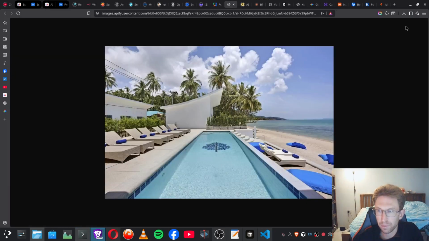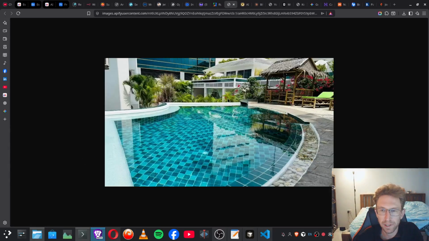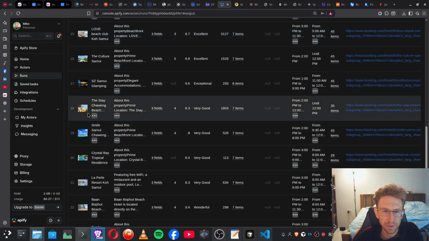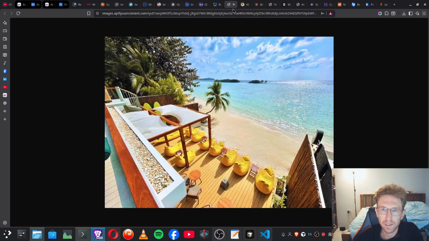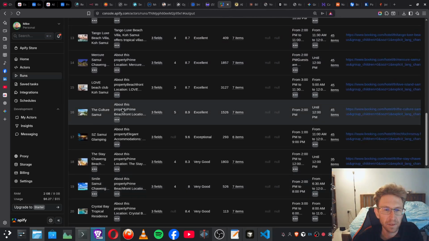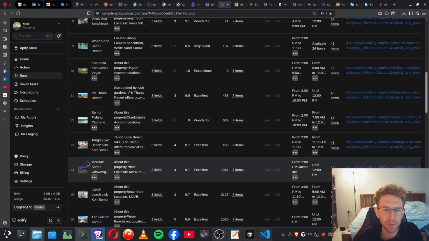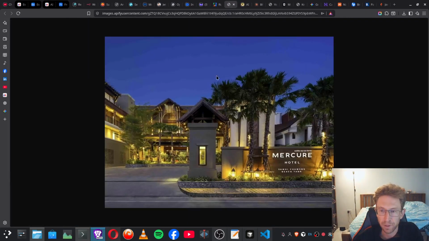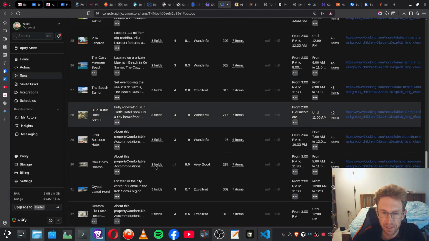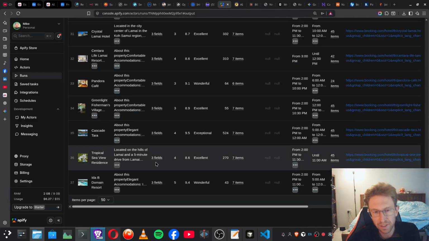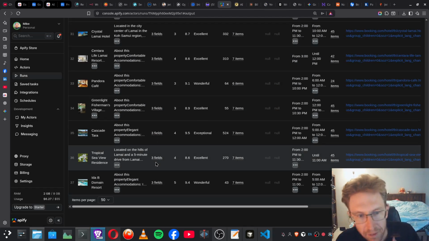And we could take a look through some of these. This is a beautiful place here in Lamai, close to where I am. We've got this one in Crystal Bay. This one's in Chaweng. This one is, I'm not exactly sure where. It looks like Bangkok, I guess. I think that's Holiday Inn or Koh Samui or somewhere. We've got the Mercure Samui. And it's got all the images, all the titles, all the descriptions, everything in here.